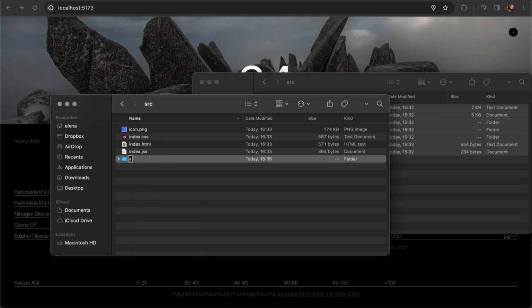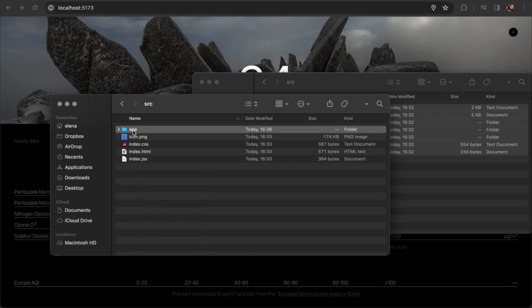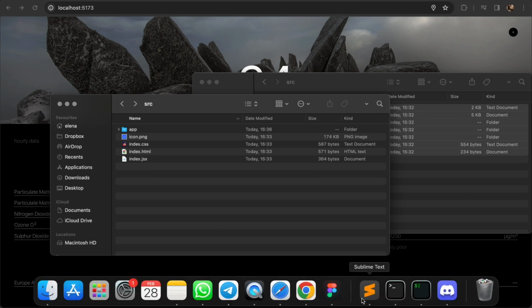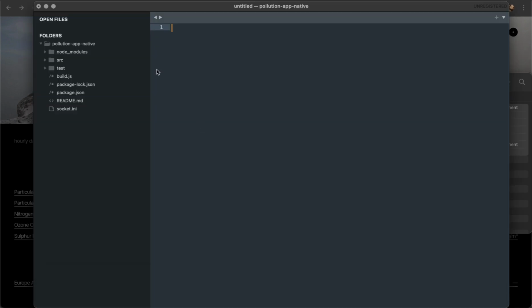Then I go to my native app and open the src folder, and here I need to create a new folder. I'm just going to call it app. Well, you can change the structure however you want. This is just what I found convenient, and these are all the components which I need. And then let's have a closer look.